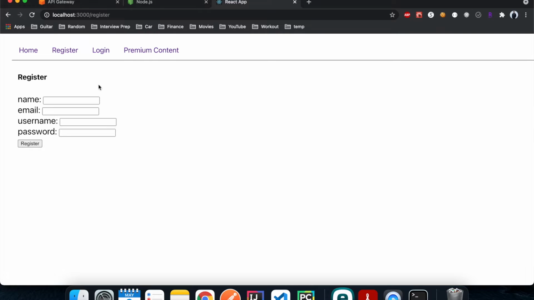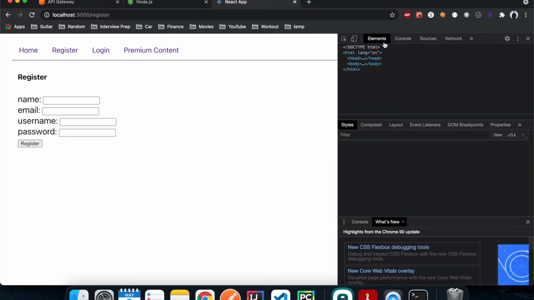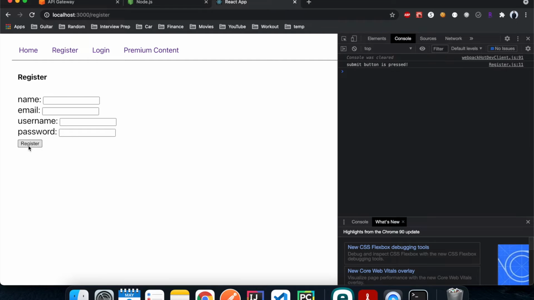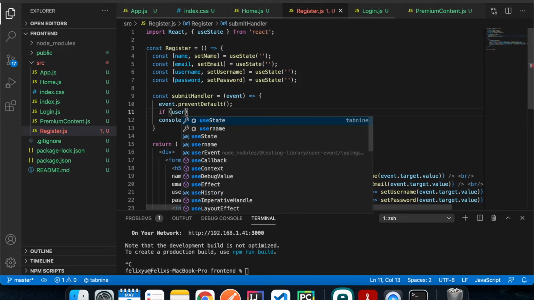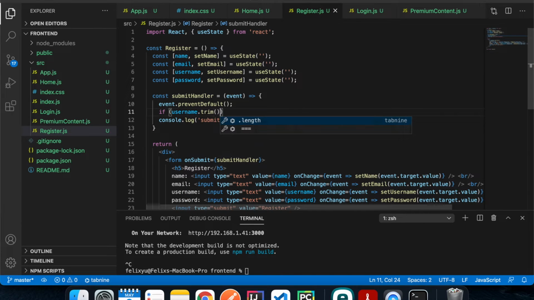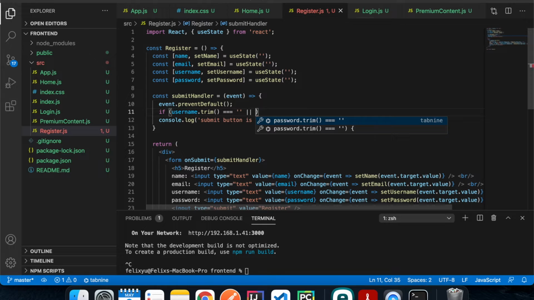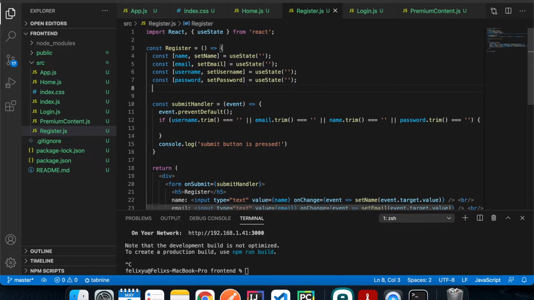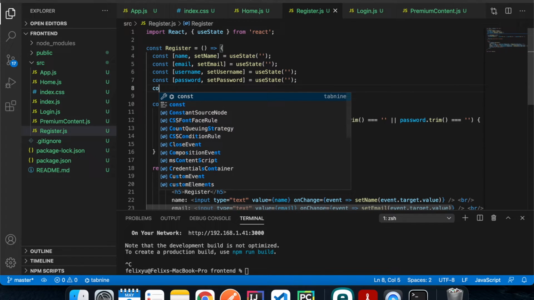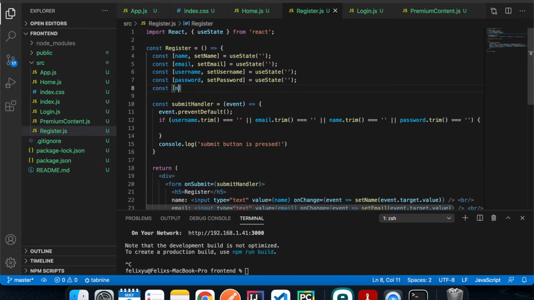Register. Alright, we see our form. And let's inspect that. Console. Okay, submit button is working. And now let's go back and make all the fields required. So we're gonna do if username.trim, let's define a message to show the user what's going on.